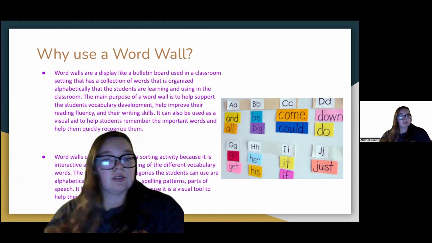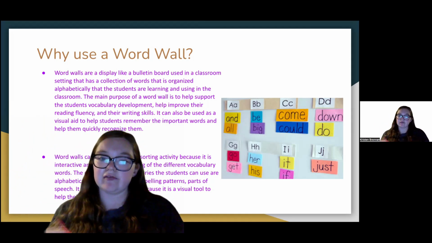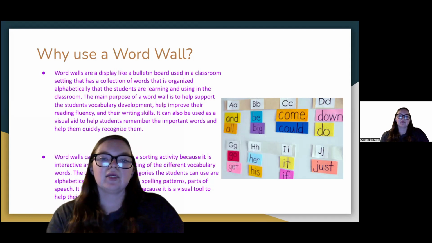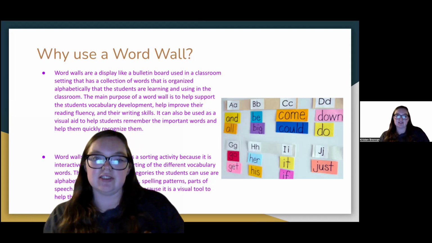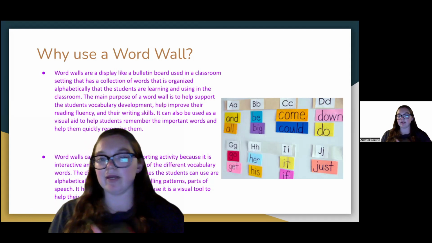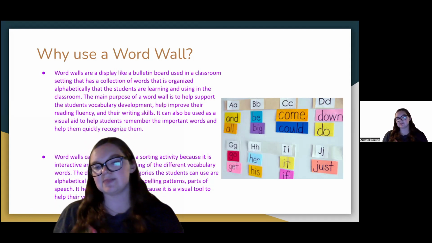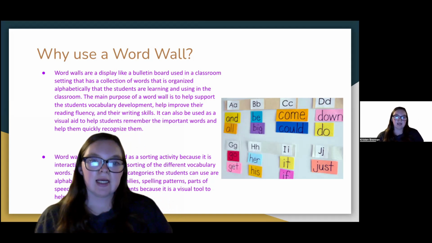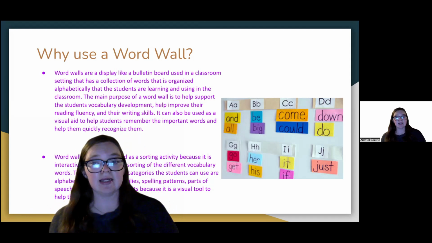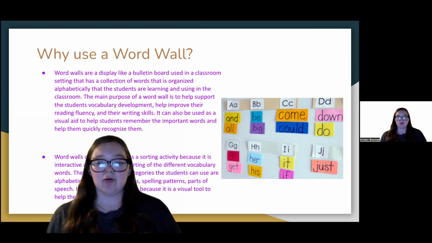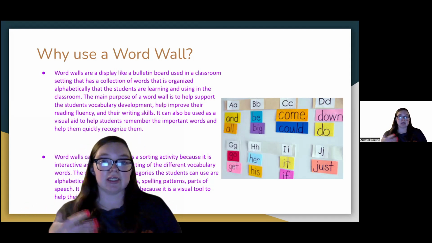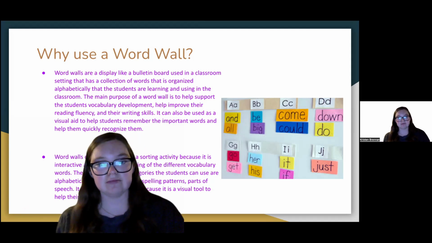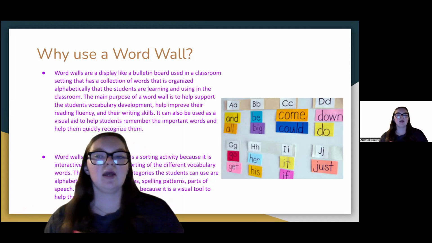And it's good because they're learning the different vocabulary words as well. The different categories that the students can use are alphabetical order, word families, spelling patterns, parts of speech, and then it also helps the ELL students because it is a visual aid, and it will also help them with their vocabulary development for learning the English language.